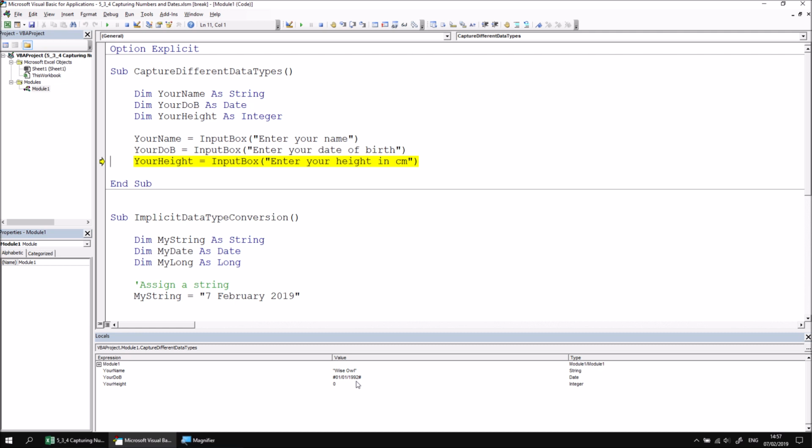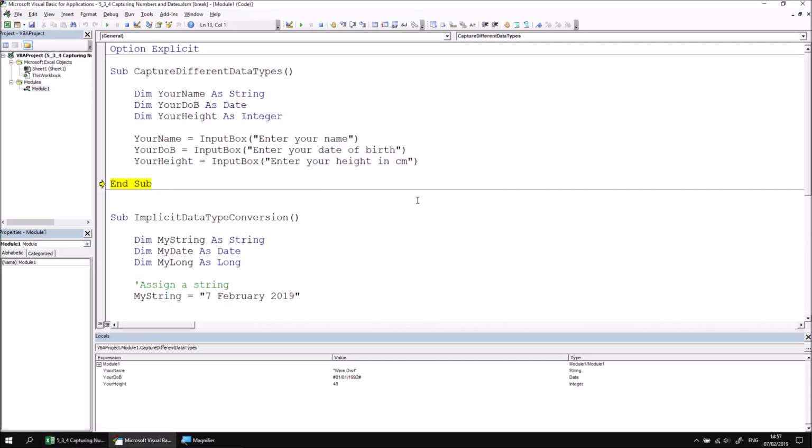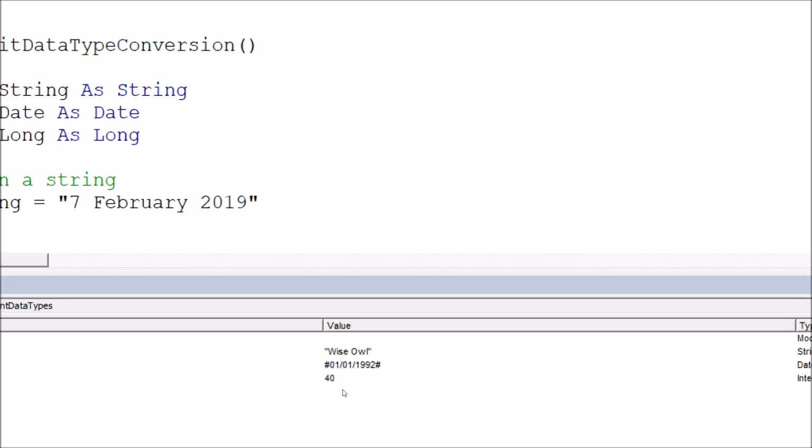If we just then go and enter the height as well, if I press F8, and as long as I enter a valid number, WiseOwl isn't very big, let's go for 40 centimeters tall. And if I click OK, I can see that the value 40 has been successfully captured in the integer variable as well.